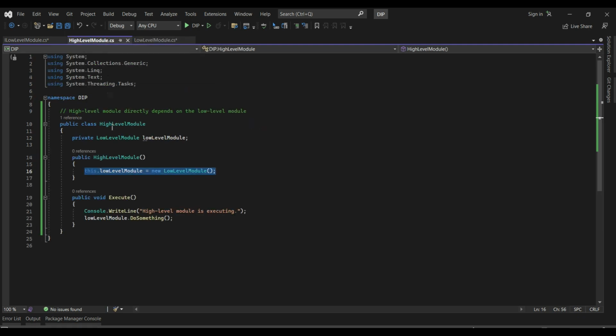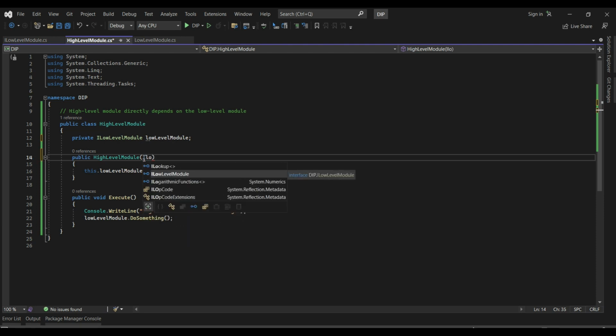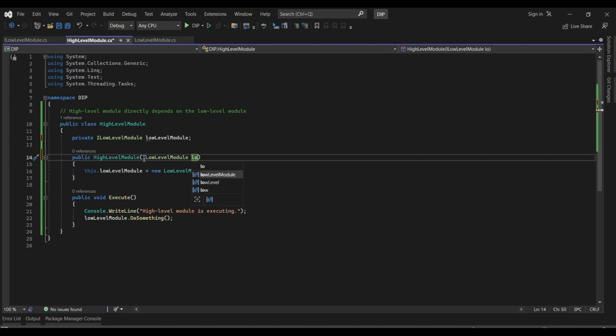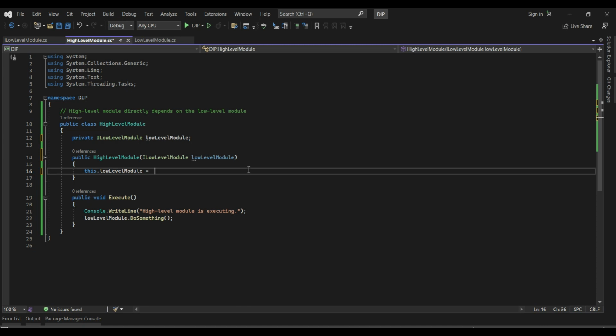Now we'll move to the high-level module, where, instead of the LowLevelModule class, I'll just use the interface, that is ILowLevelModule, and apply constructor injection to inject the low-level module through the interface. So what I'll do: ILowLevelModule lowLevelModule, and lowLevelModule is equal to lowLevelModule. And here we are calling this low-level method.